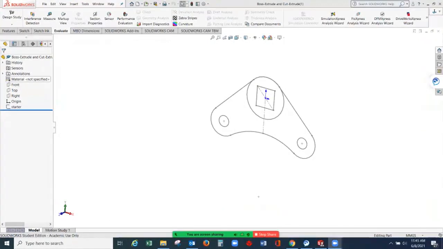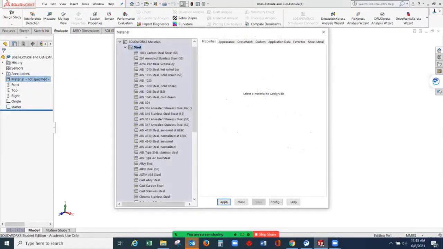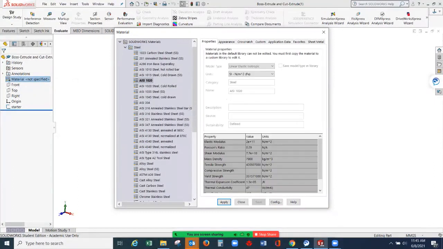Here on your left side, in the FeatureManager design tree, under these properties you can right-click and select Edit Material, and these are the different types of material that you can select. For example, in the problem you're asked to use a steel, which is AISI 1020, with a given mass density of 7,900 kilograms per cubic meter.